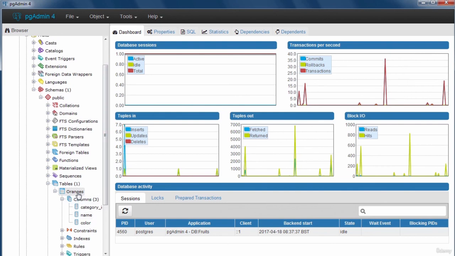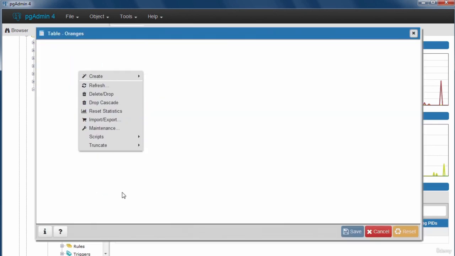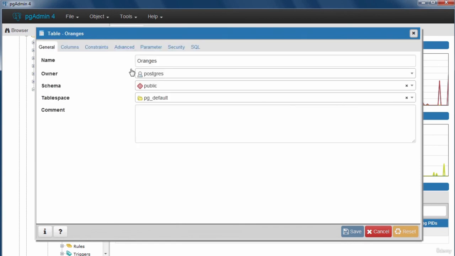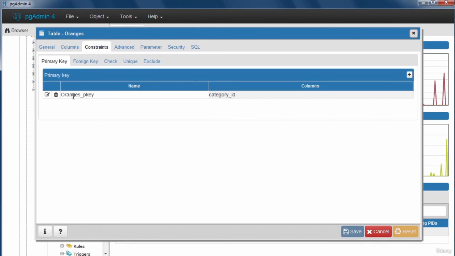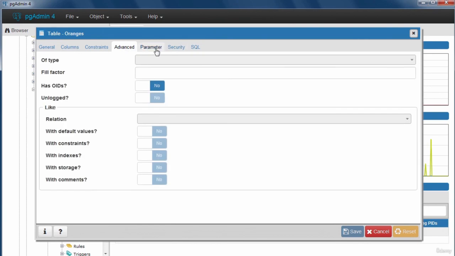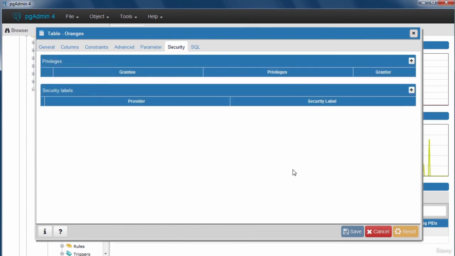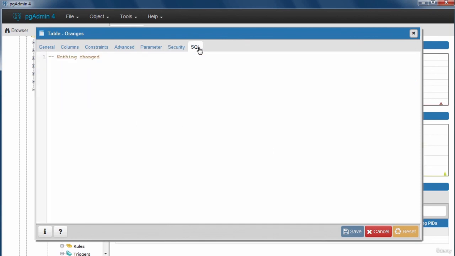There are other things you can apply to the table. If I go on the properties, for example, you can apply constraints. You notice because I've added a primary key to one of the columns, it's made that a constraint. A constraint, in a way, is kind of like a check. It means you can't progress unless you enter something in that field. Okay. So there are other options here, advanced parameters, security. You can add security to a table. So you can give access or restrict access. If you want to do that, this is the area you will be doing that. And the SQL basically tells you nothing has changed since the table was created.